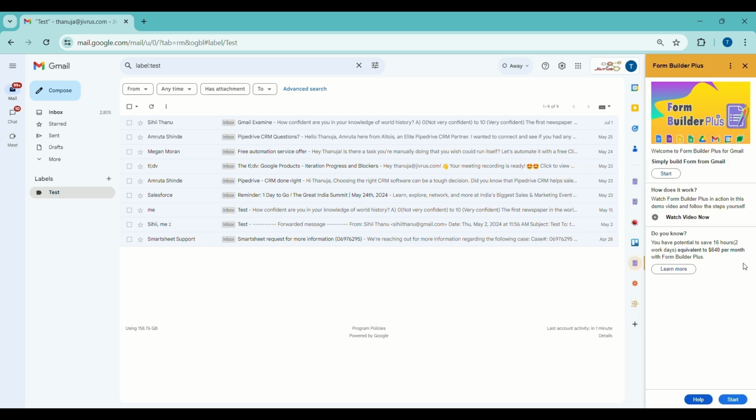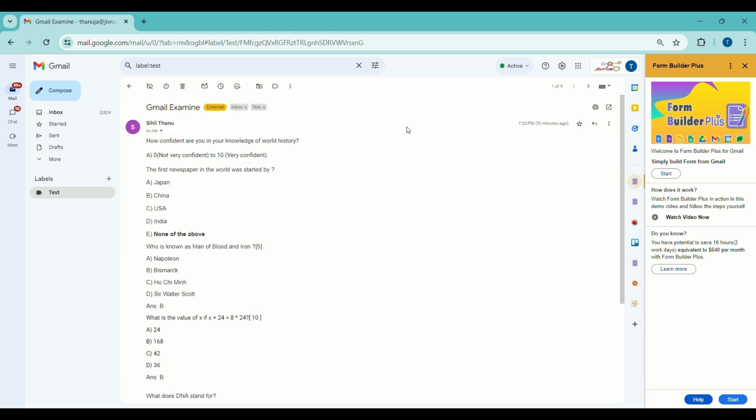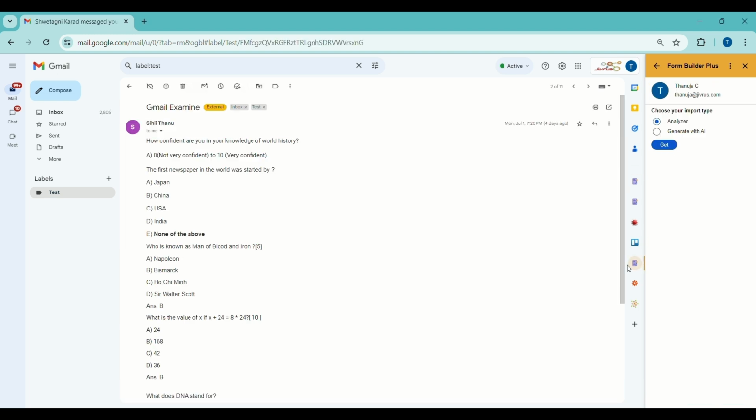Now, I have opened an email. Within this message, we have examples of short answer questions, multiple choice questions, and other types as well. Opening the email immediately directs us to the page where we choose the import type. Now, we have two options to choose: Analyzer and Generate with AI.